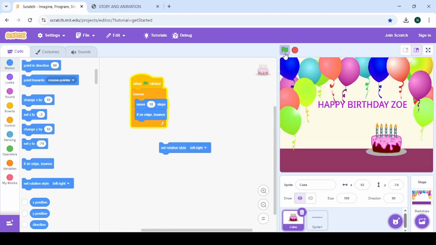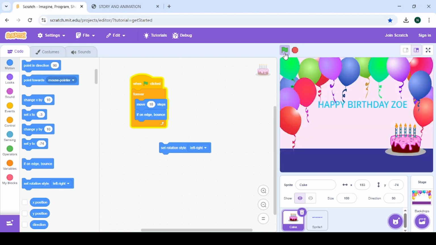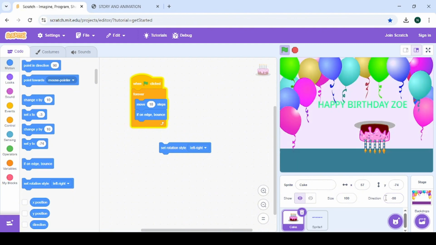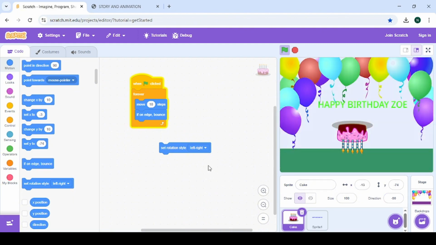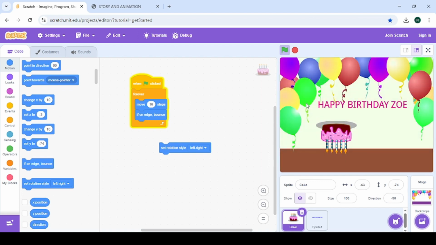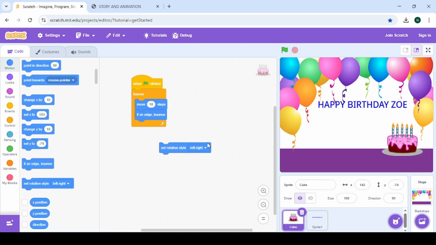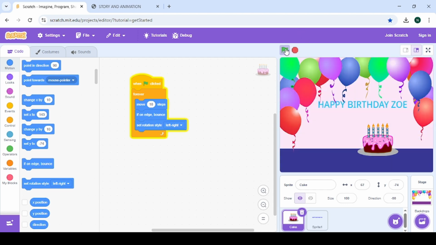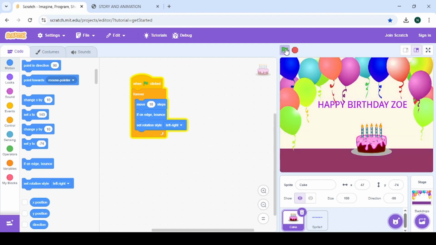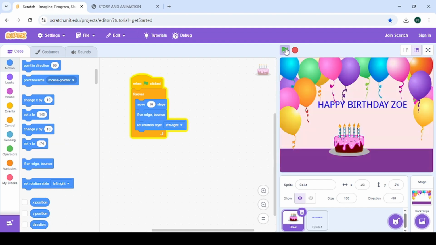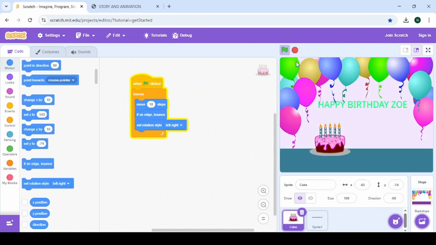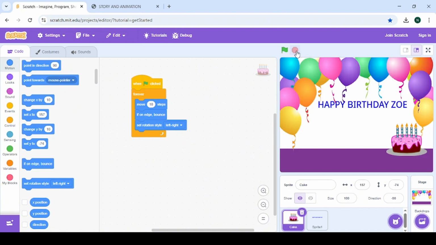You see, without that block, it's going to make our cake turn upside down. But you remember how I say you can also flip it to the direction? You can do that, or you can use the set rotation style, okay? Either of them. So now, when we drop this block inside our forever, you see what will happen. You see now, it's no longer upside down, right? You see. So now we want to add a birthday song to our card, or our birthday wish. It's kind of a birthday wish, right?